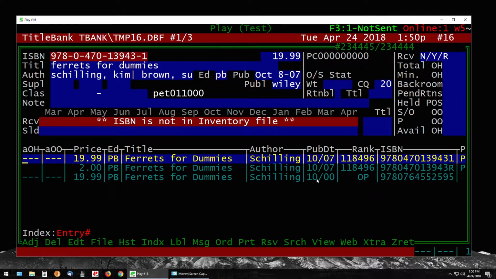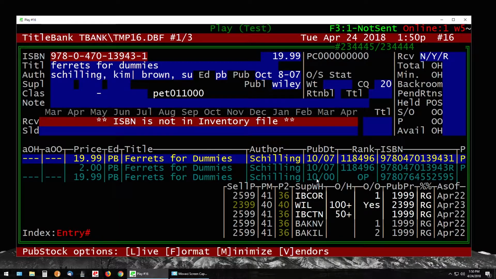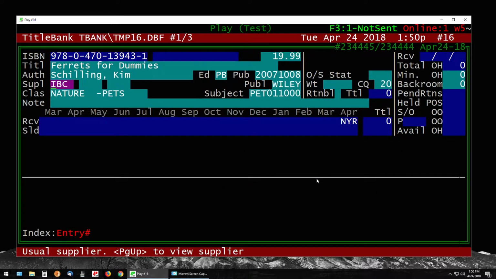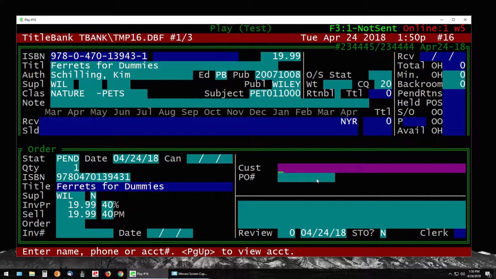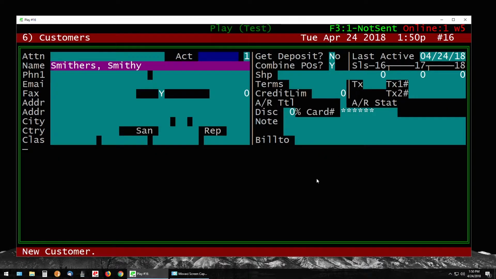Why not? And so we found a book and Wiley has it in stock. So I'm going to make that order. So we're going to order it from Wiley. We'll do one copy. And just like a normal customer order, we'll need a name. So I'm just going to do Smithy Smithers. Why not? So we'll add a new customer. Great.